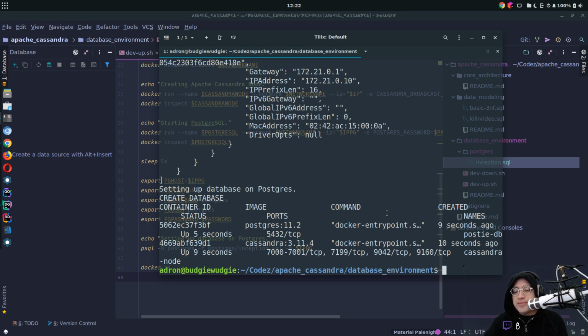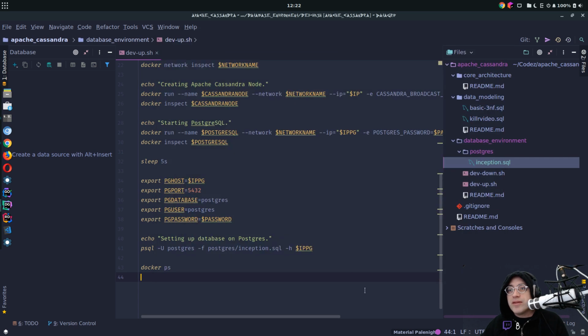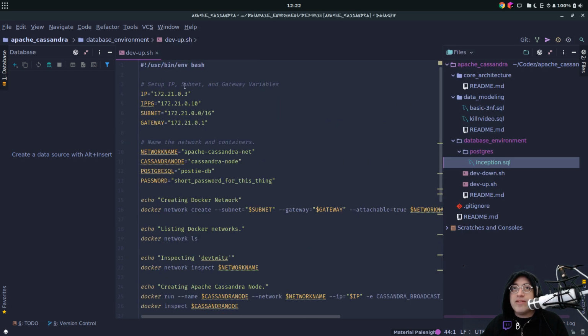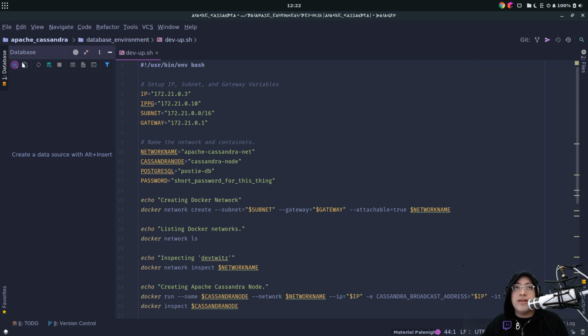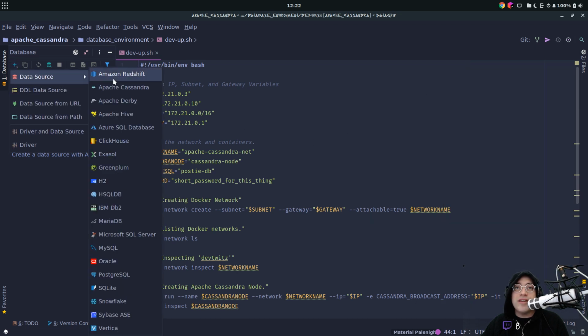All right, so anyway, enough of that. So we have our Postgres and our Cassandra running. They are running at the IPs here. So now I can actually make connections to them, over here in the database tab or whatever this is called.